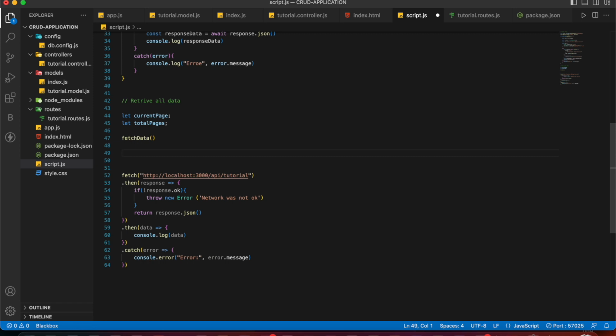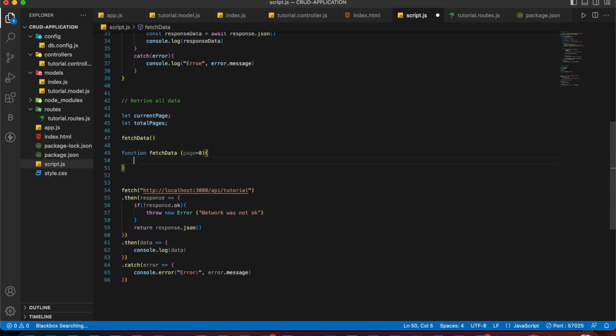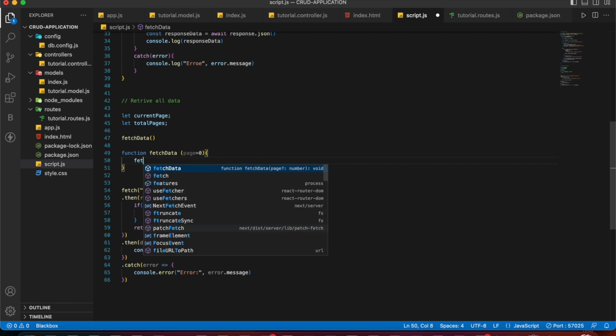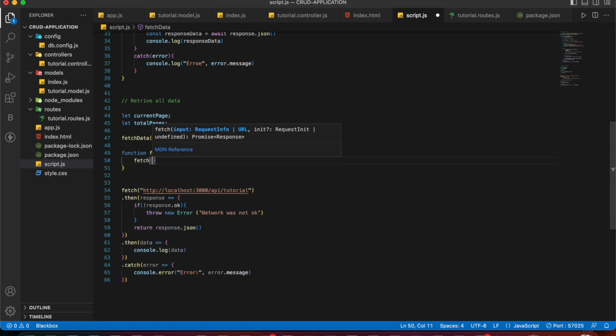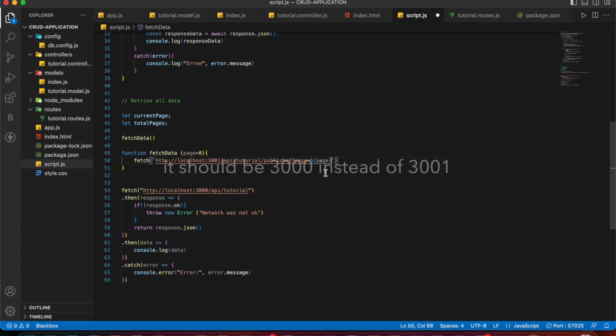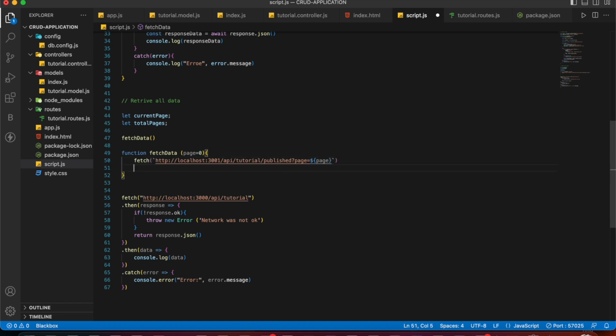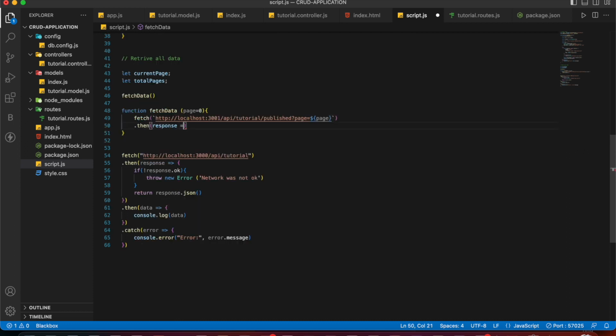and then we are going to define that function here. So that function fetch data, and let's give page is equals to 0, and then we are going to define the function. Inside the function, we are going to write fetch, and then we will provide the URL. So our URL will be dynamic, where you can change the page number, and based on that we get our different data from the database. And then we are going to write our response.